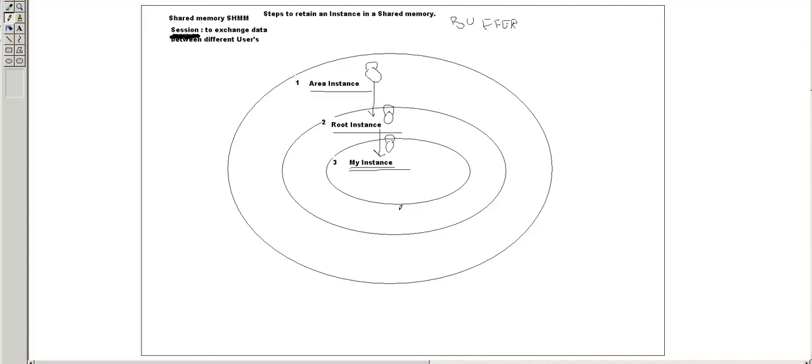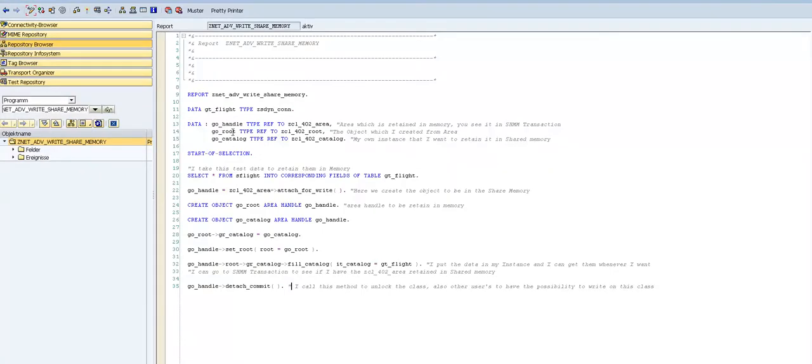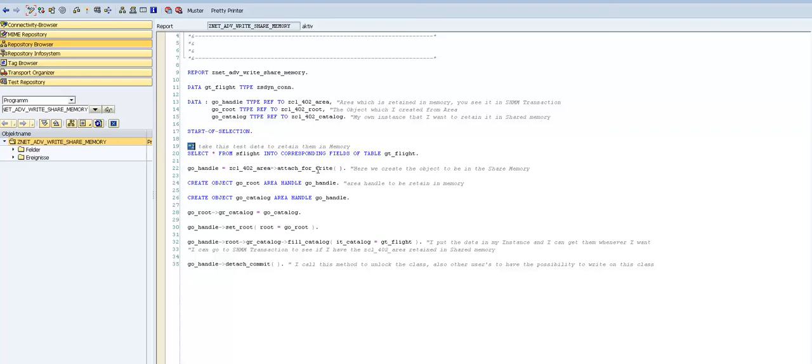Okay, let's see now a report. So in this report we need to declare a reference to the area, which is used in the shared object memory, and you can see it in this transaction. Then you declare a reference to your root object, and through the root object you can have access to your instance. Okay, and then the start of selection. This is a selection screen event. Okay, we take our data from the test table. Okay, and then we call this method.